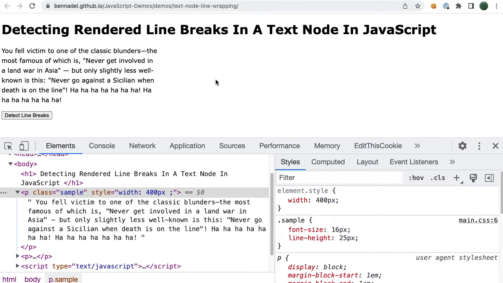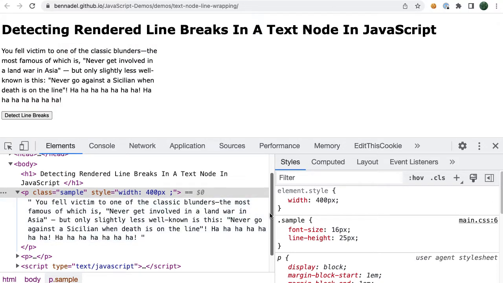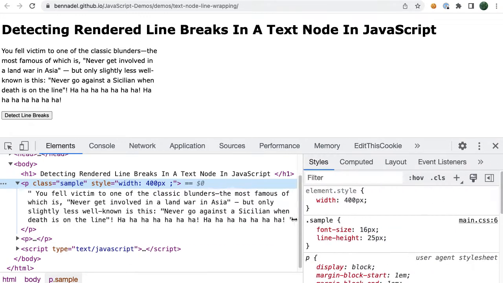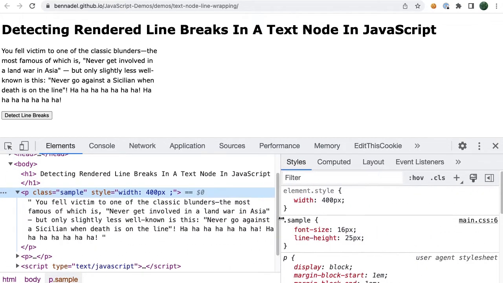So in yesterday's demo, I was looking at using the range object on the window in order to detect the runtime line breaks of text within a text node. If we look at this paragraph, you can't see it super obviously, but it's just a single line of text. There's no inherent structure going on here. And yet, because of the browser's layout, that text is rendered with line breaks.